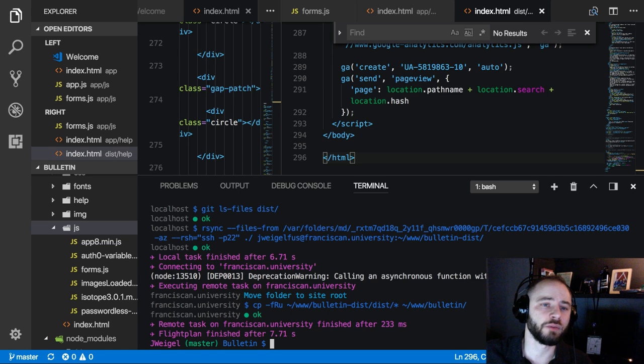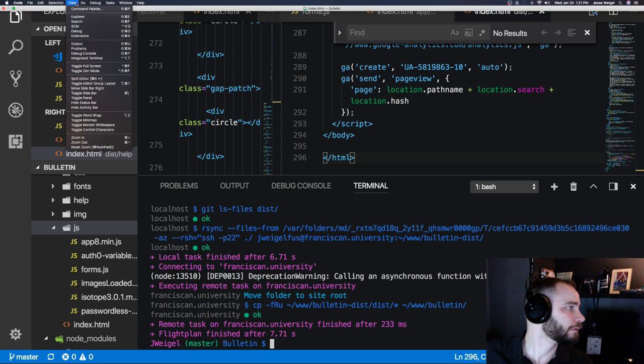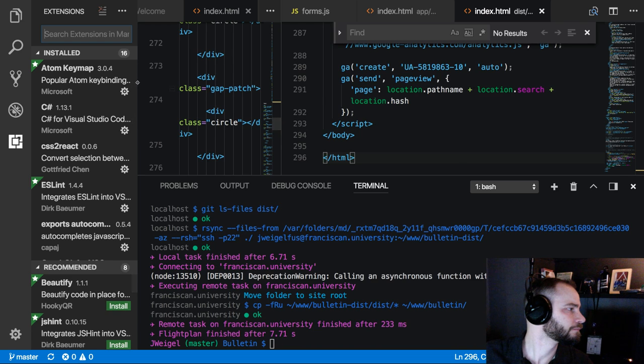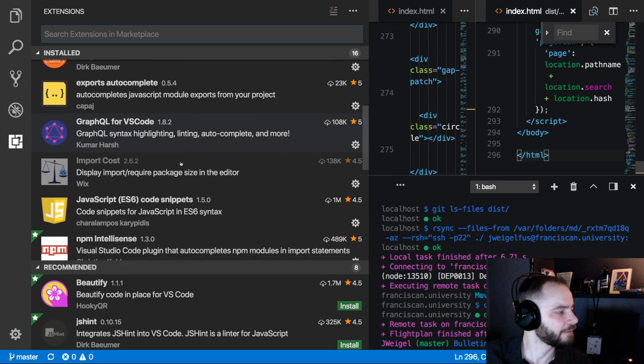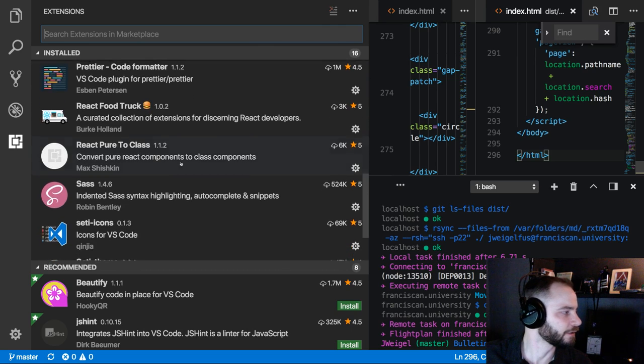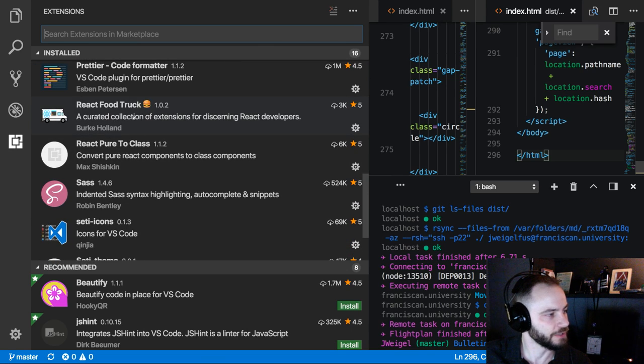Dennis wants to see my plugins for Visual Studio Code. Sure. Let's view extensions. All right, here's what I have. Let me get rid of these. It's not going to let me. All right, so here's what I have now. Most of these extensions can be added if you just get the React Food Truck extension. React Food Truck will automatically add a bunch of these in.